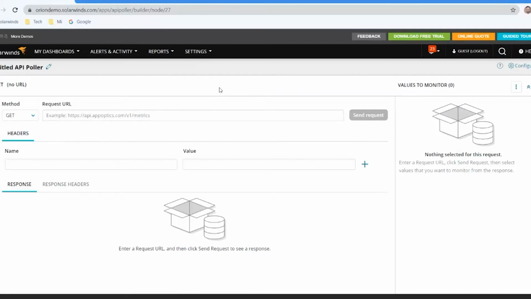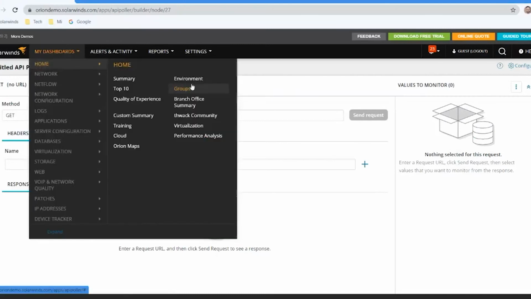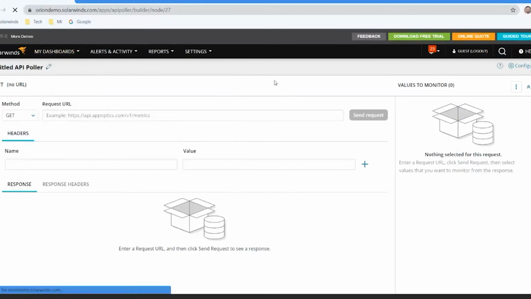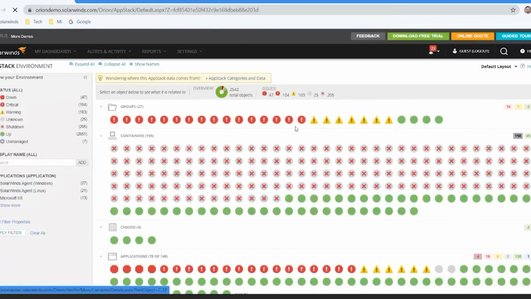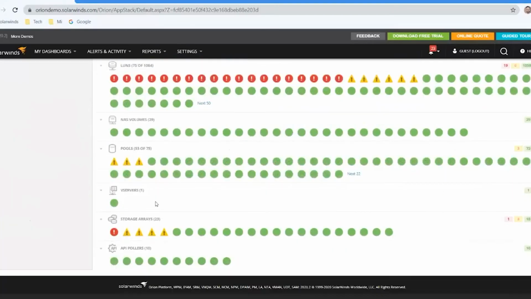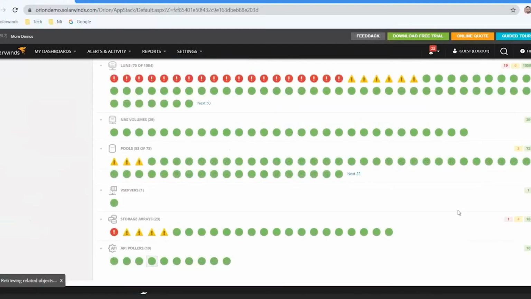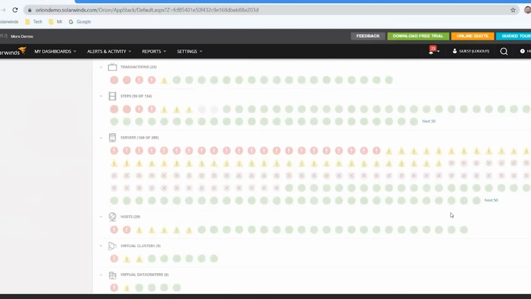And we just saw a little bit of the environment, the app stack. That is another new feature since the last update. API pollers are part of the app stack. So if I click somewhere, it will gray out what is no longer important. You get the idea, I guess.